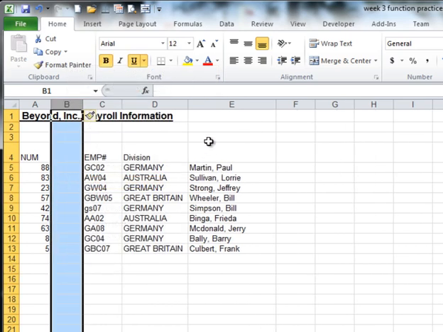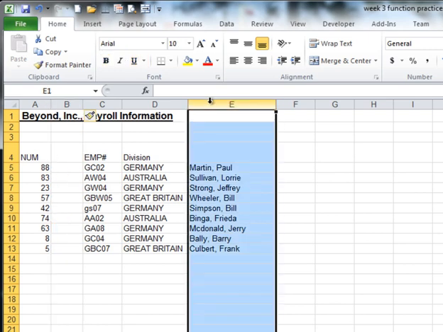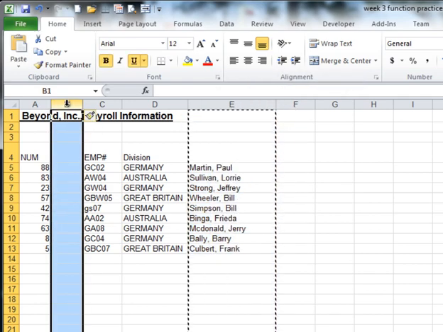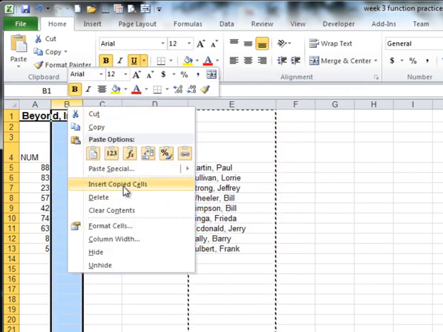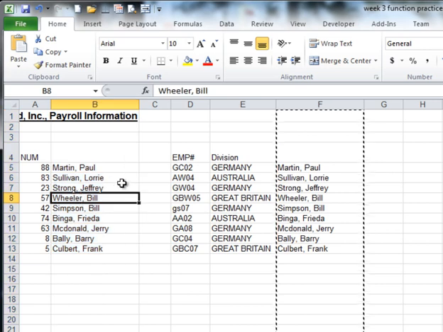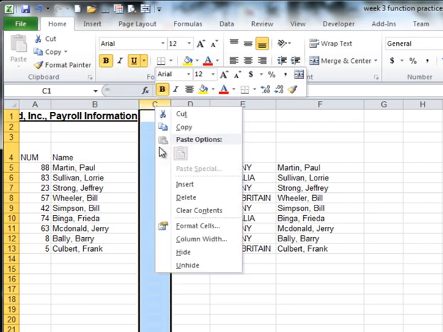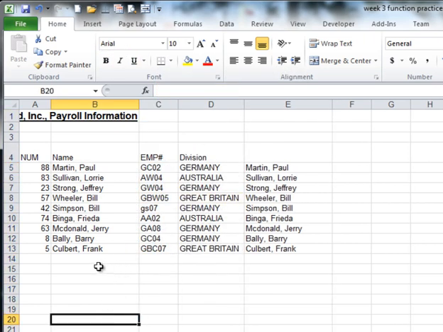Notice I'm clicking, selecting both columns, right clicking, choosing delete, and well, let me insert a column because I want to take all of this, and I can actually copy the entire column if I want. Copy and insert copied cells, boom, there it is. And I can just change it to name. Have an extra column in there.